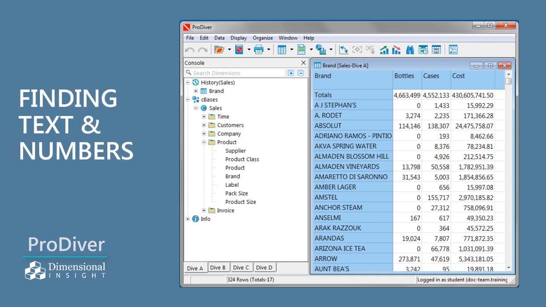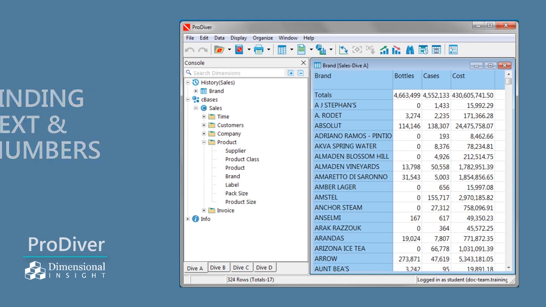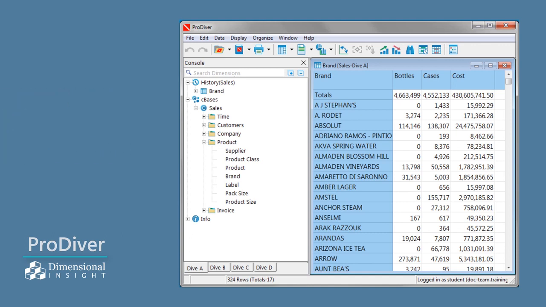The ProDiver Find feature lets you search for several different types of information, including text, numbers, dates, and time periods. In this demonstration, we'll search for text and numbers. We'll start by doing a search for some text.